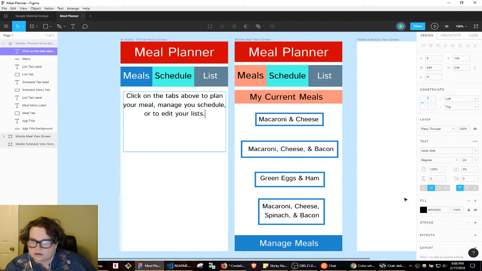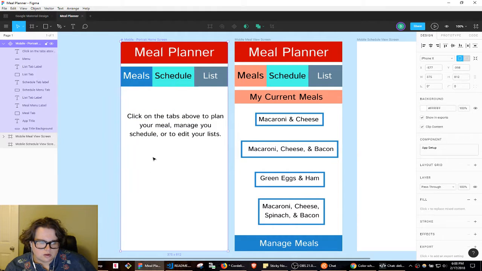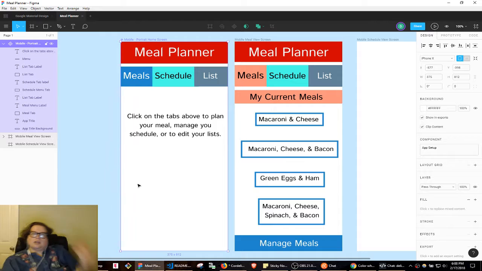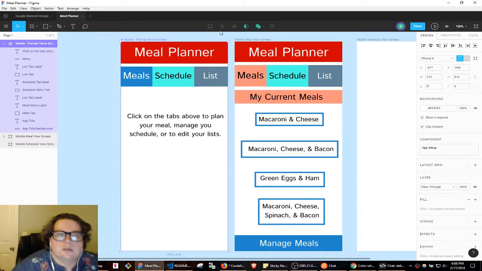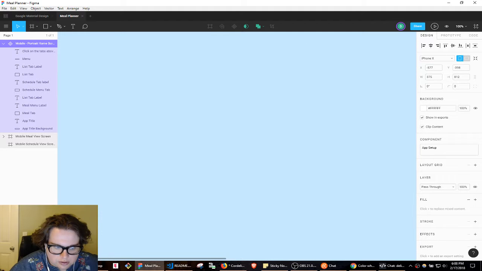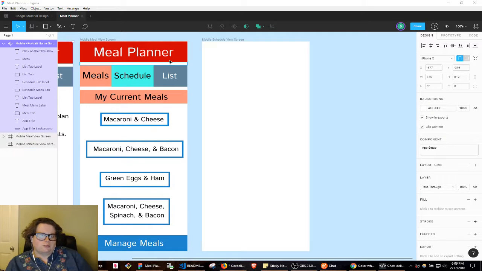Okay, let's put that, and then let's put this text box. Click on the tabs above, and then I don't know what else we need to say here, so we're just going to leave it for now. This will be a clickable link to the home screen. And also, we've got a lot of room over here, like a ton of room. Okay, so I'm not gonna worry about how much room we've got.